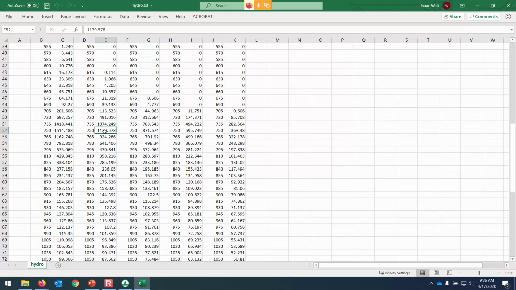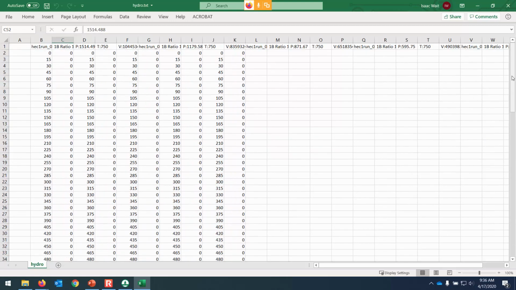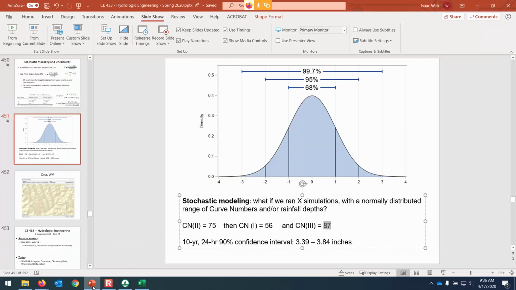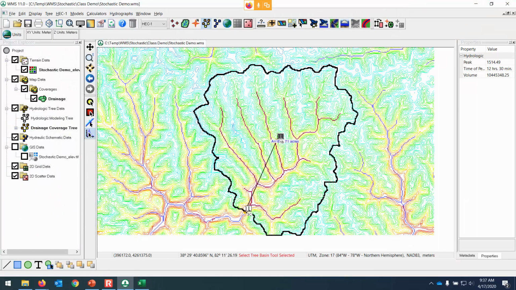70, 75, 80. So you can analyze the data and get an understanding of what order it did the simulation. So that's how we can get at the data that comes out. And so this is a really powerful tool. We looked at how we could use it to change curve numbers around.